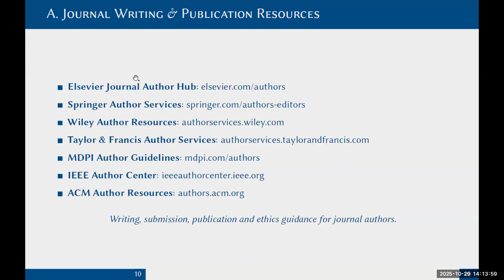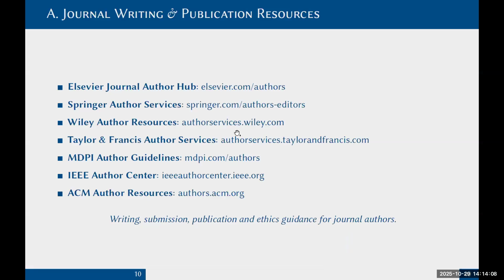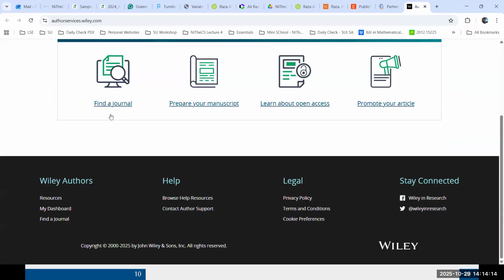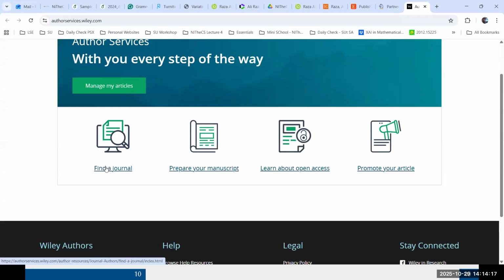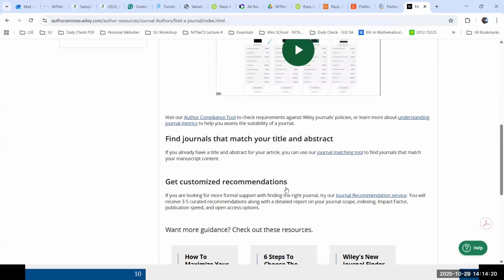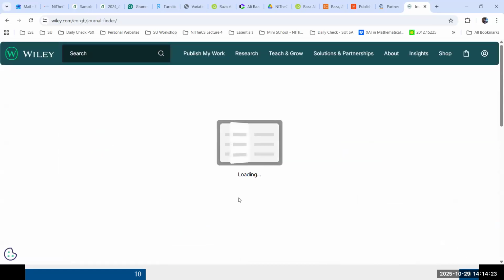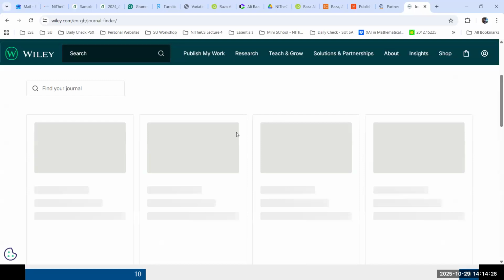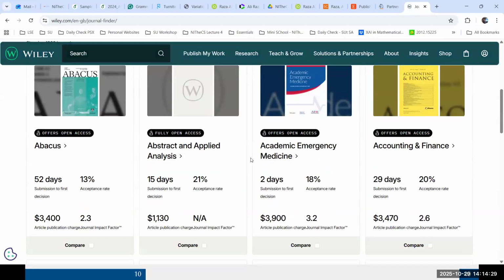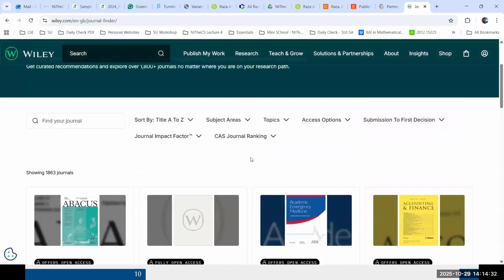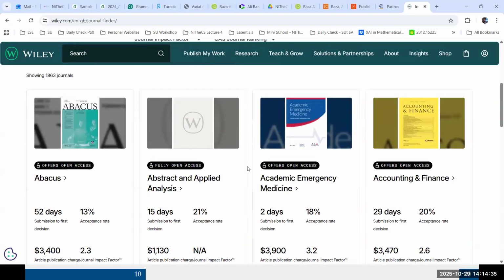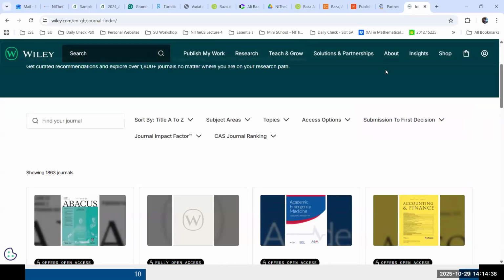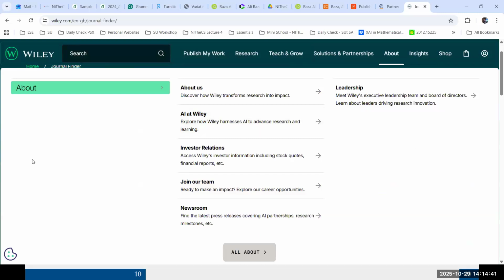Second, if you are going to publish in Elsevier or in Springer, Springer has author guidelines. Then we have Wiley publishers, where you can find journals, prepare your manuscripts, and then submit. Every publisher has their own way of finding a journals list, where you can find the journals relevant to your study, submit, and then publish your articles.